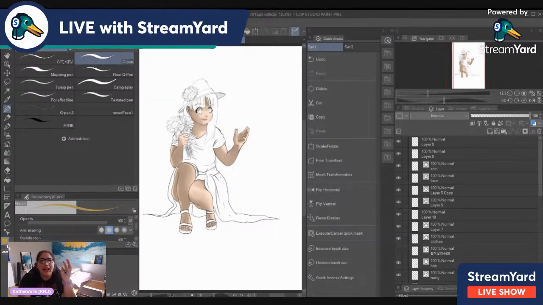So anyways, you click here where it says quick access, right? You have everything here. Undo. If you don't know the keys, this is a cool way of doing it. Undo, redo, delete, cut, copy, paste, scale, rotate, free transform.